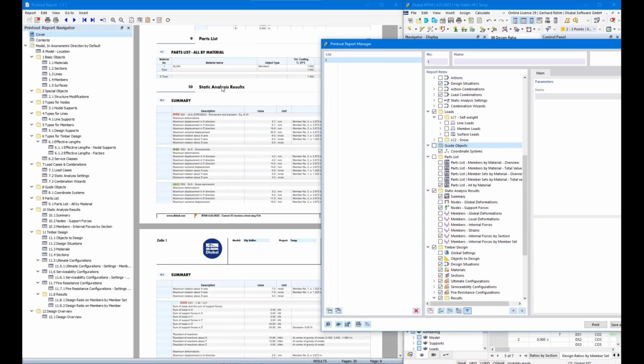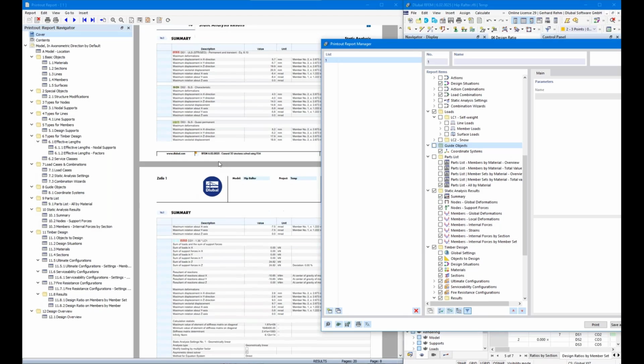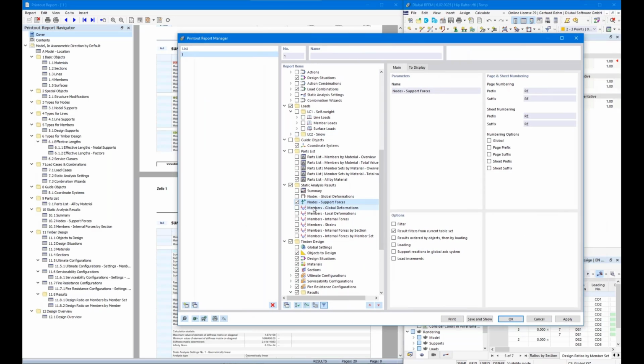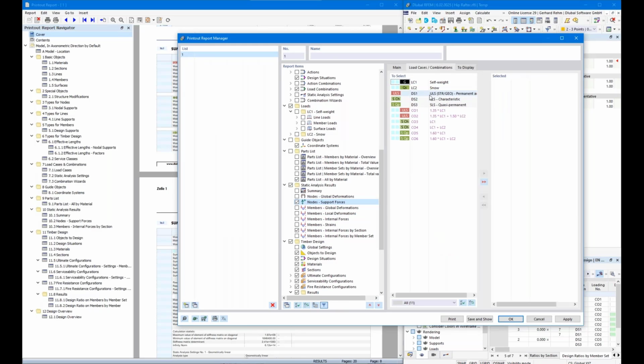Here we see the summary. So for each load combination, we see the summary, the sum of load, the maximum deformation, and so on. For me, it's not important. I will deactivate it. I'm interested in the node supports, for example. But in this case, I will define it only for a specific loading. So it should be for self-weight, snow, and the ULS combinations. That's it.